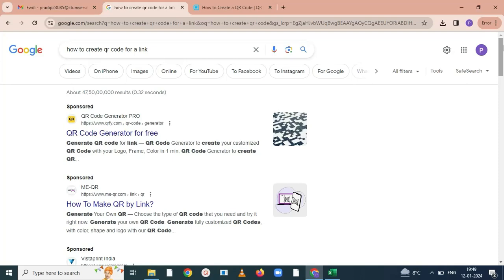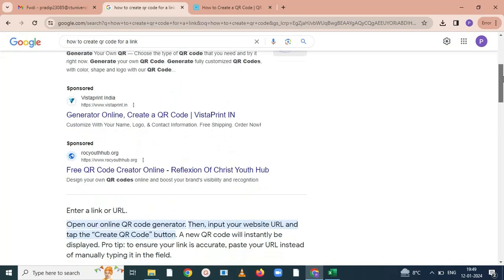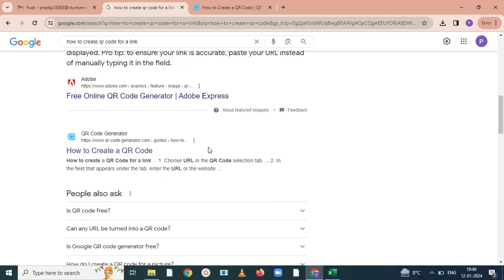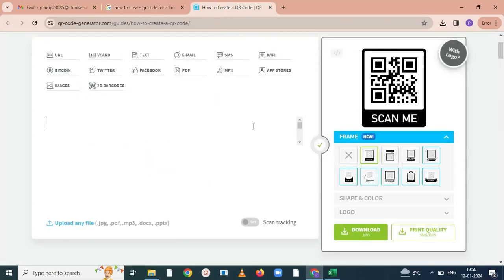When you type how to create QR code for a link in Google, you can see multiple options are available. By clicking on any link you can do it. Here I have clicked this link. When you click on this link, this type of window will appear. Here you can see which type of content we can use for generating a QR code.